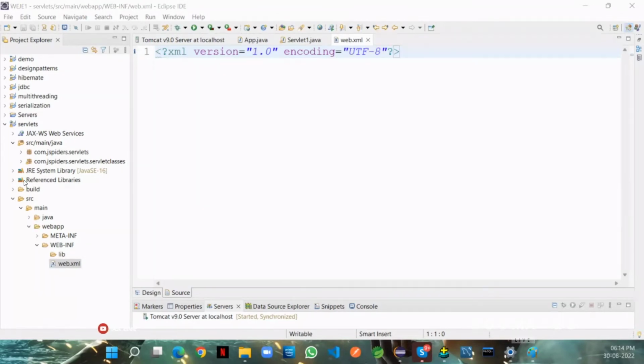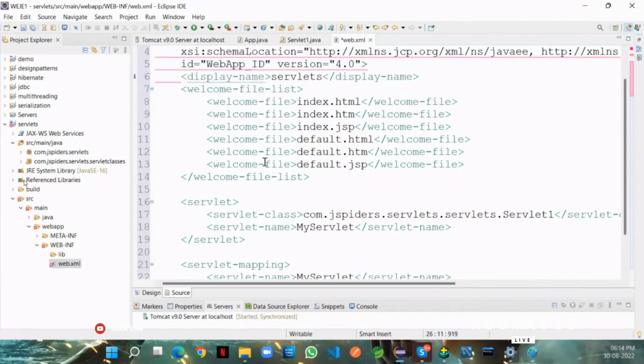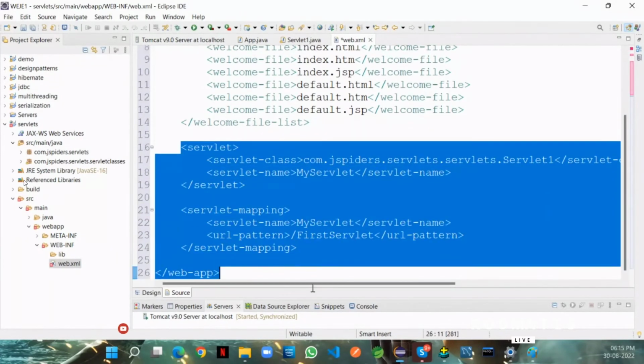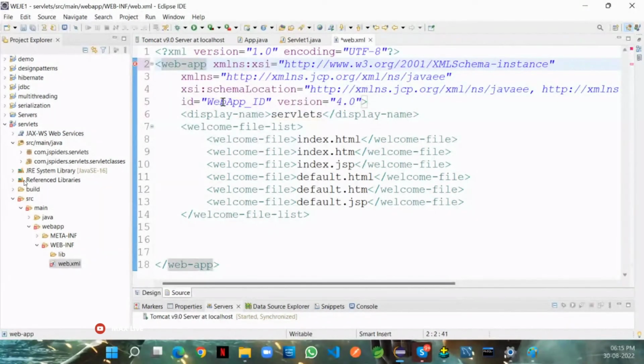Let me take this content over here. All right, so this is the content that you need to add to your web.xml file.